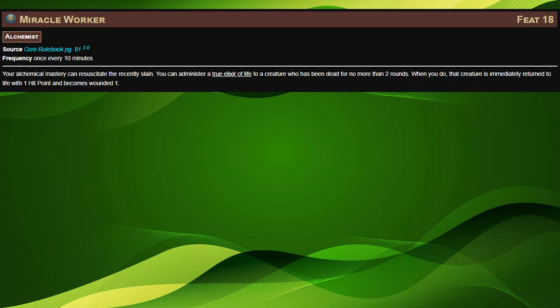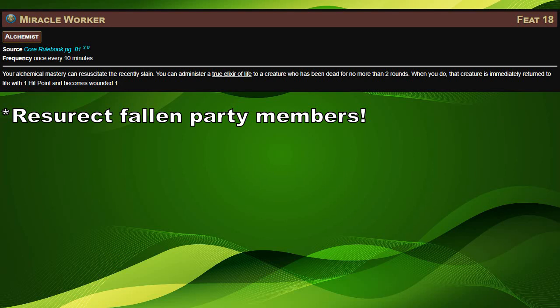And at number 8, we have Miracle Worker. Once every 10 minutes, you can administer a true elixir of life to a creature that has been dead for no more than 2 rounds. If you do, that creature comes back to life at 1 hit point and becomes wounded 1. Resurrecting someone after death is very, very good, especially if you can combine it with a cleric healing them or even a Trojan alchemist. However, this feat does come with some pretty hefty caveats.